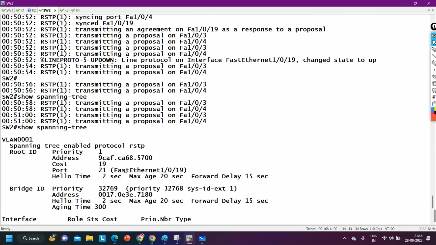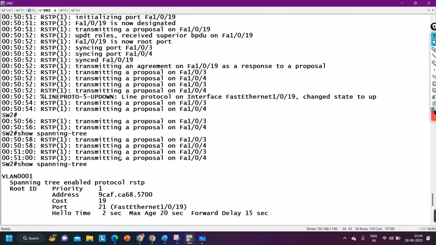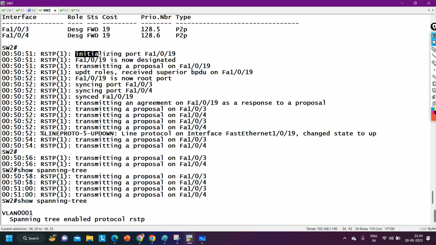I think here we have missed the message on the top. Initializing FastEthernet 0/19 port, after that this port is designated port, that is fine. Transmitting proposal, that is also fine. And receive superior BPDU, here you can see it has received the superior BPDU on FastEthernet 1/0/19. After that, once it has received the superior BPDU, this port has become what? Root port, and performed synchronization. It has put these two ports in discarding state.